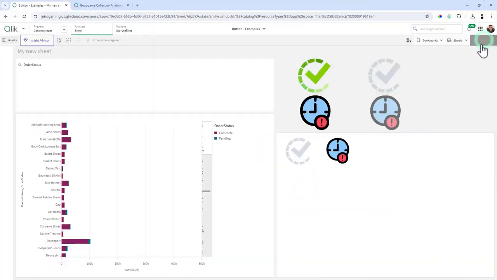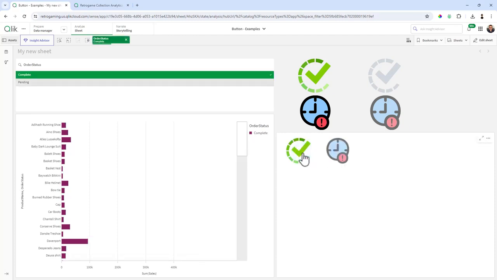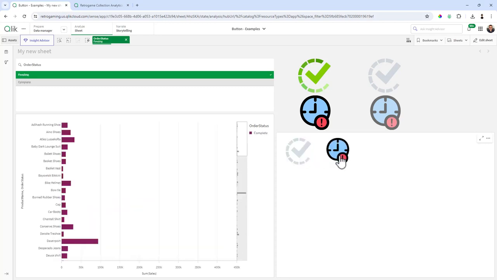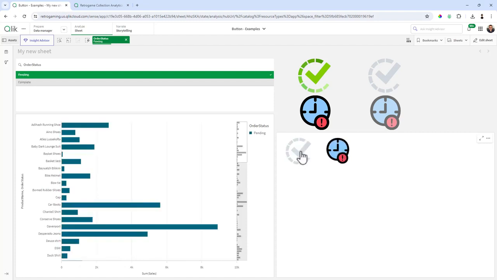Okay, so here's the completed example we're going to work on. In this case, we're looking at an order status, and we have two values, complete and pending. And I decided to represent those order status values as icons. So we have a check for orders that are complete and a clock for orders that are pending. And you can see as I cycle back and forth with these buttons, the actual icon changes from an active to a not active state.